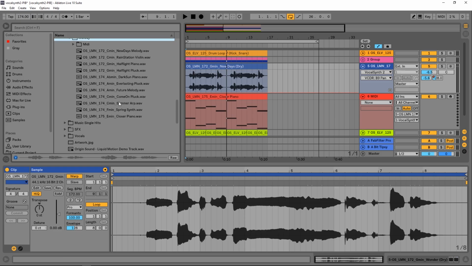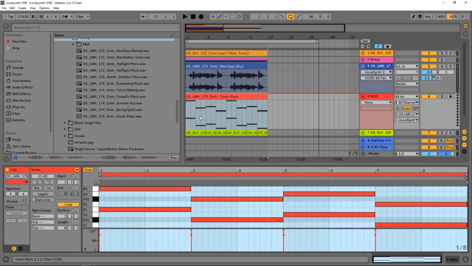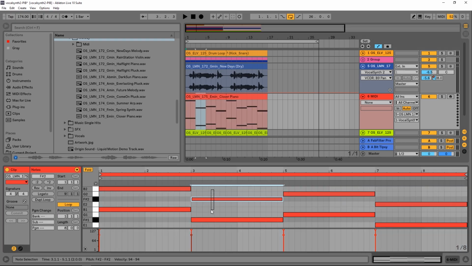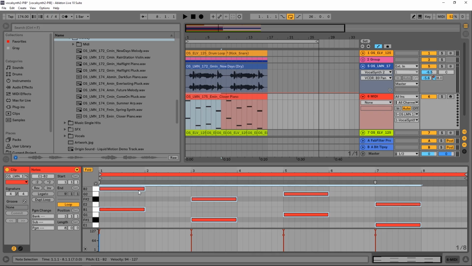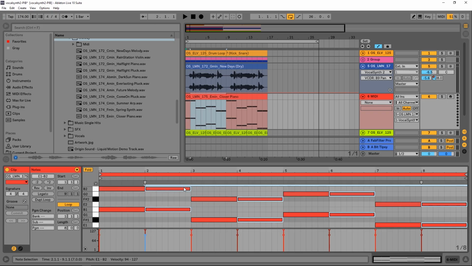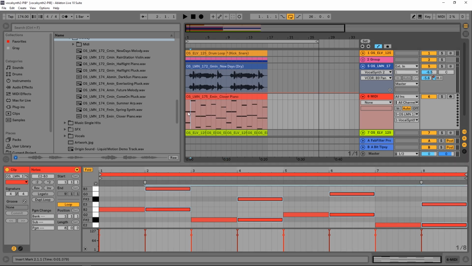We need an E minor loop. So we actually only have one here. So what I'm gonna do is actually just jump in and just move some of these. Let's select them all, do something like this, and like something like that. Just something crazy, just to show you how easy it is to start tweaking these out.